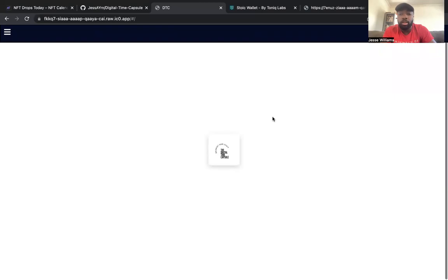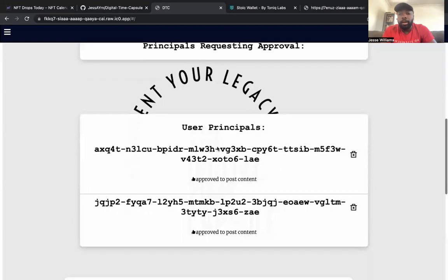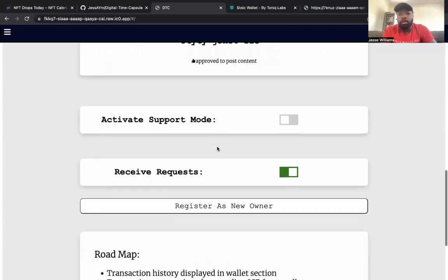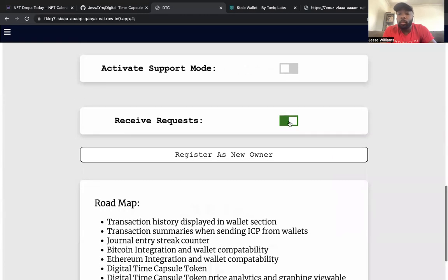That way, only you, the owner of the NFT, actually has canister control. So once it's out of support mode, my principals will not be able to make any updates. Nobody can control that outside of you, outside of the owner of the NFT. So this next switch allows you to receive requests.